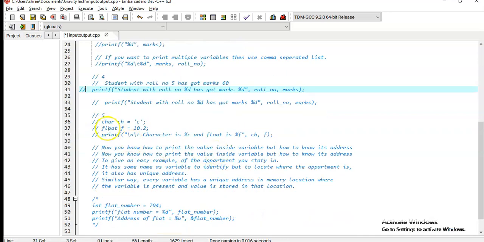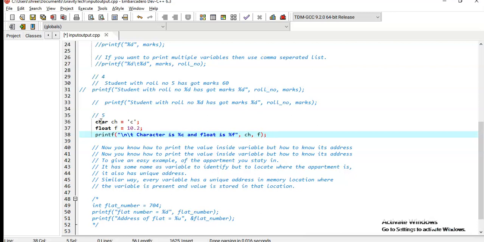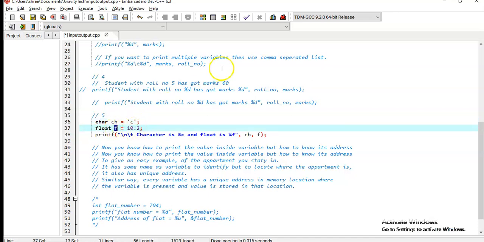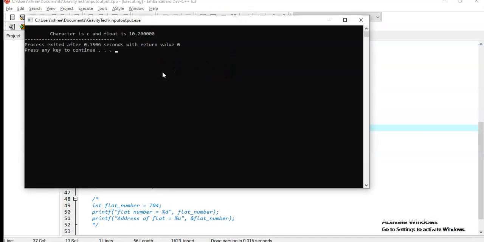Okay, similarly you can also print chars and floats. For characters we use %c, whereas for floats we use %f. Here ch is a character with the value c, and the float is f with the value 10.2. If you quickly print it, this is how it will show. Character is c and the float is 10.20. But we just gave 20.2, right?